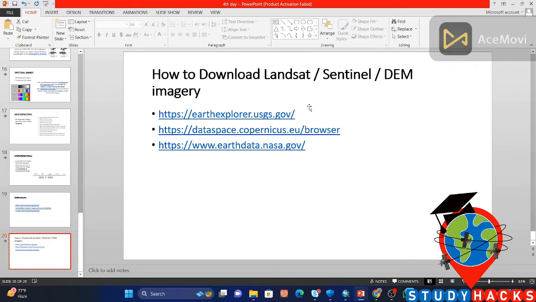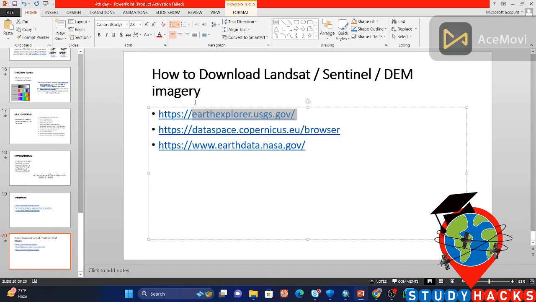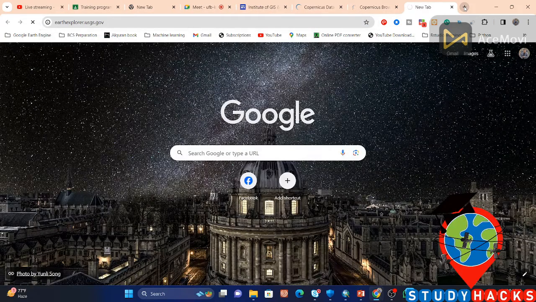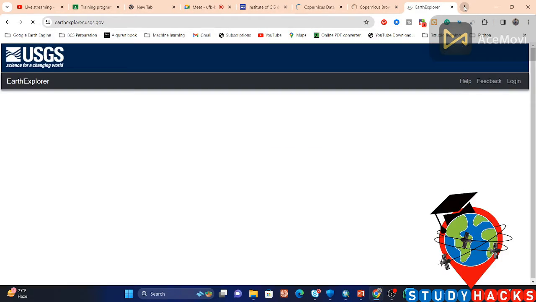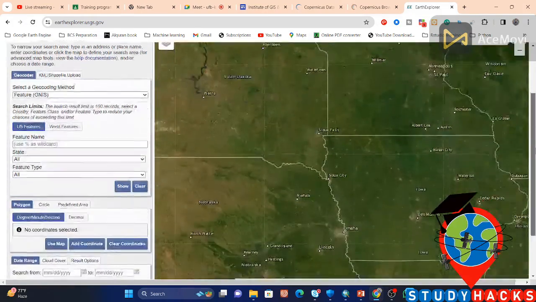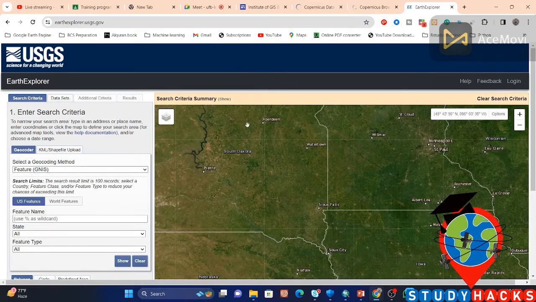As well as, you can also try this link for Landsat. I simply copy it. This is Earth Explorer. From this window you can simply download your satellite images. First of all, here you can see the search criteria option. Mainly you can select your feature or path and row.